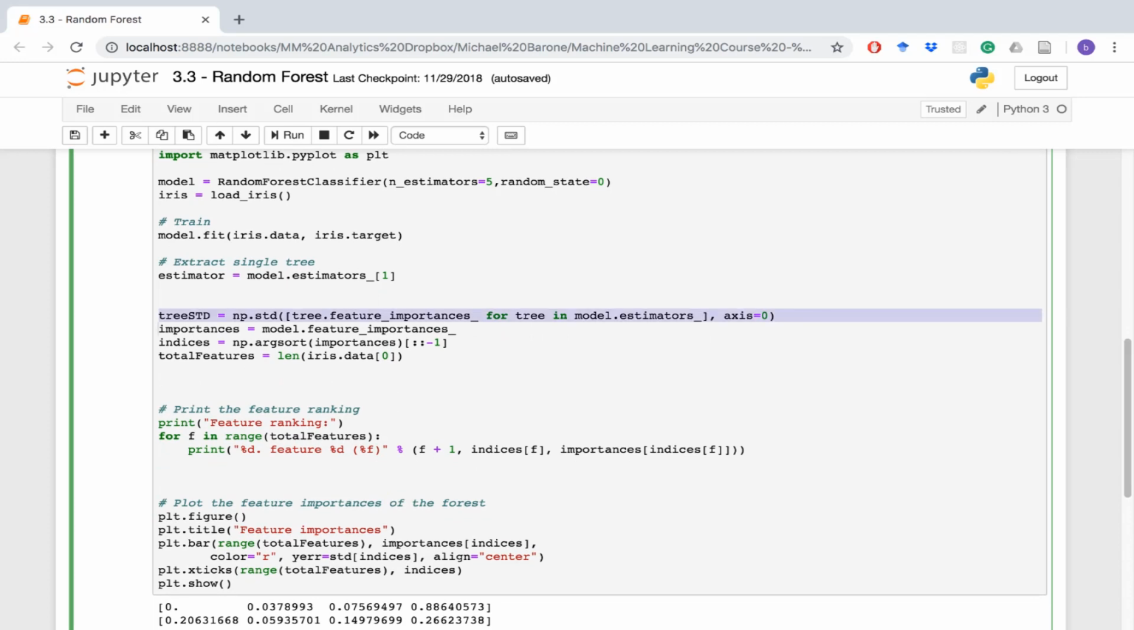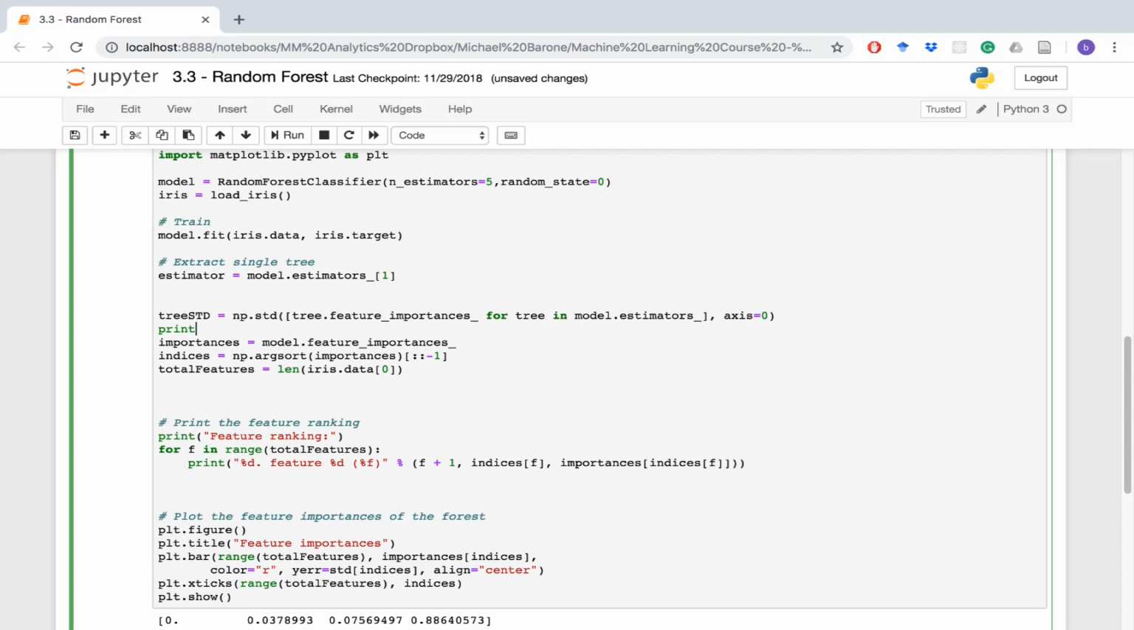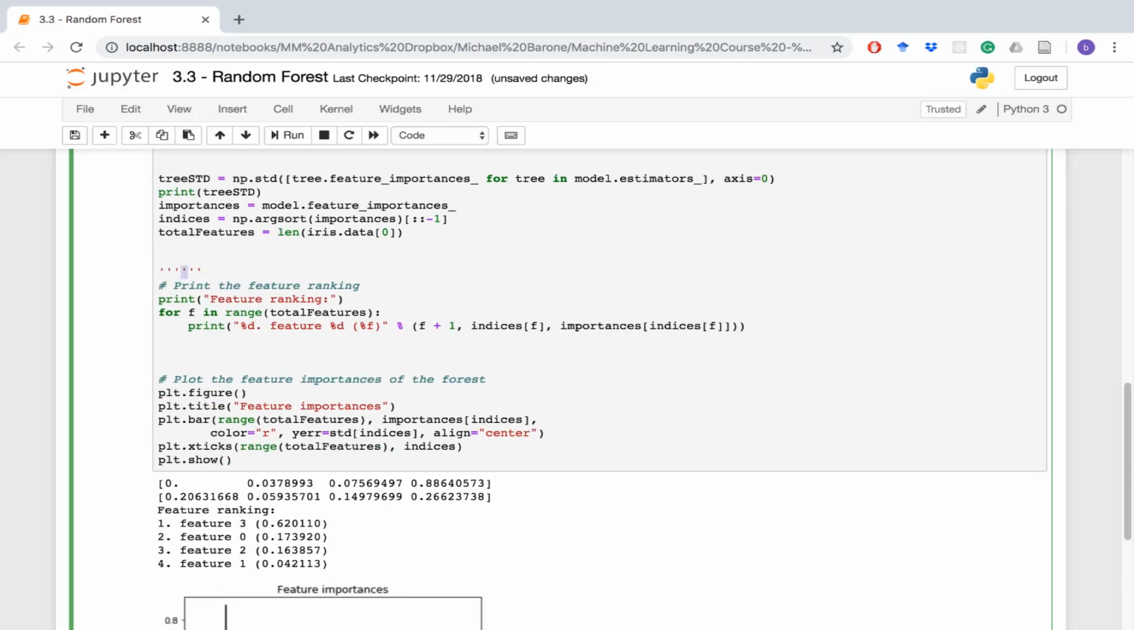calculate the standard deviation for our trees. So how we do that is we're doing a list comprehension here. For all of the trees in our random forest, for each tree basically, we have the feature importance right here, and then we calculate the standard deviation for each of those trees. So if I print tree standard deviation and I quickly comment this stuff out so we can read that.